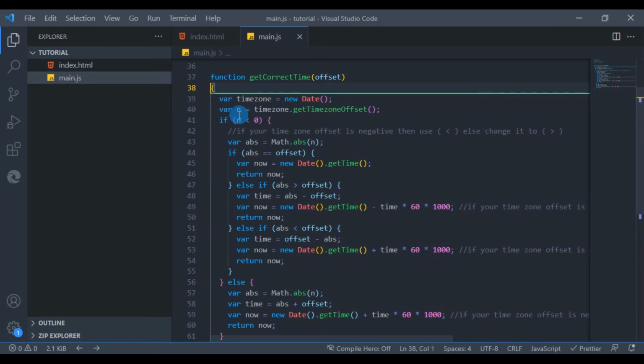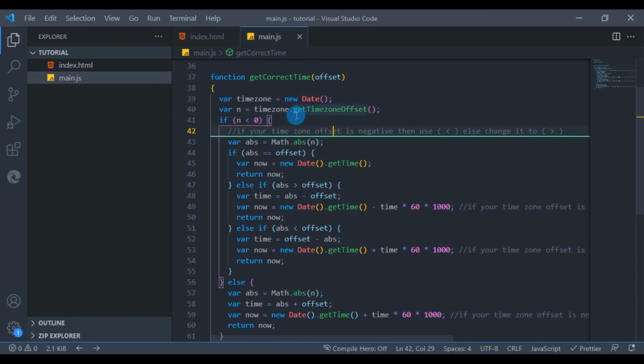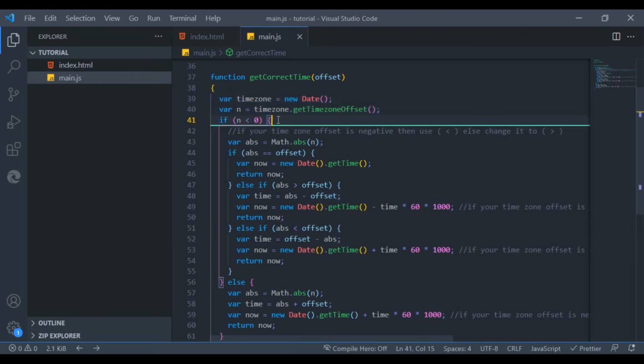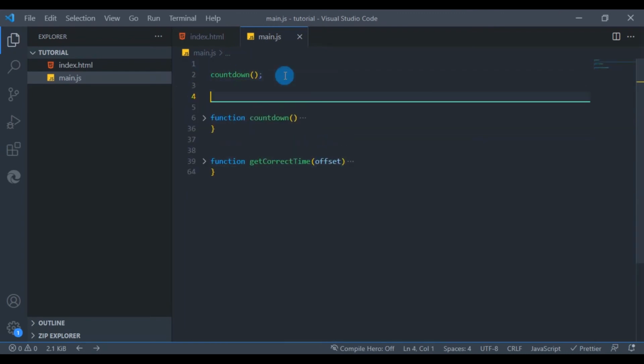I will just copy this. I will make everything simple. Just be watching me. Okay, I'll copy this, get time zone offset. Copy the two variables at the top. I'll paste it below this countdown, and then I'm going to alert.